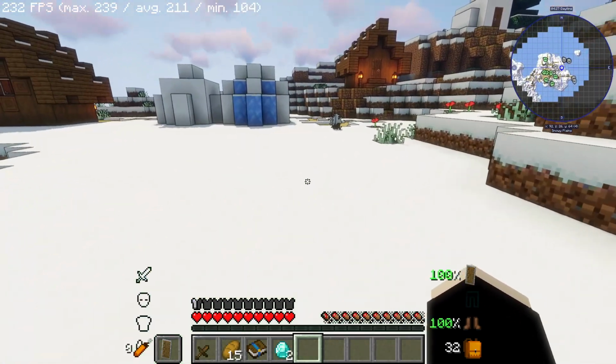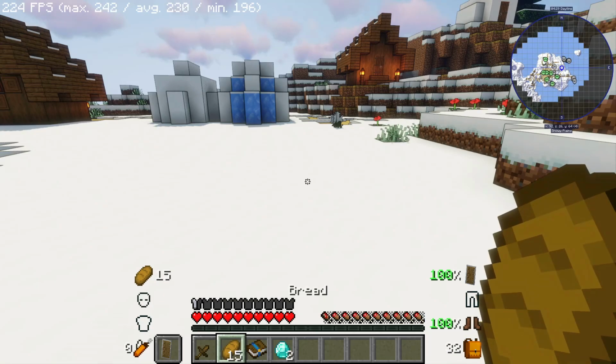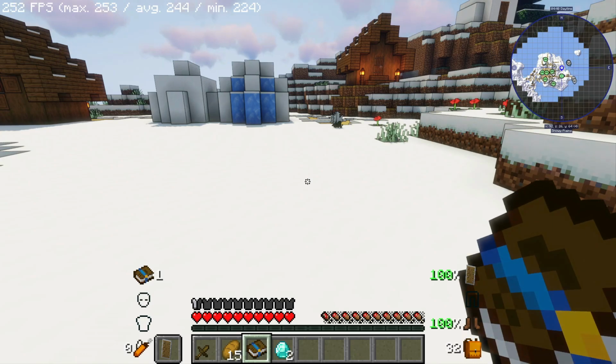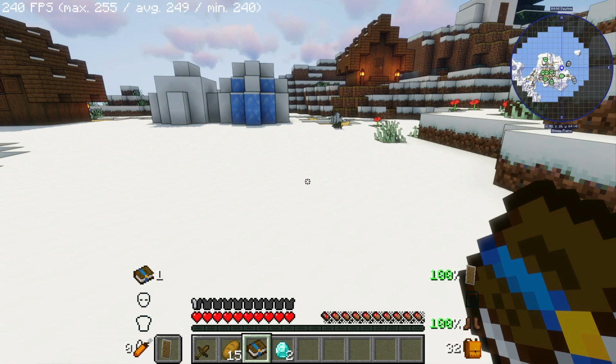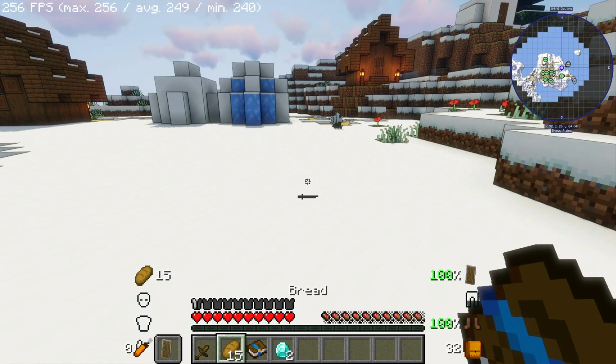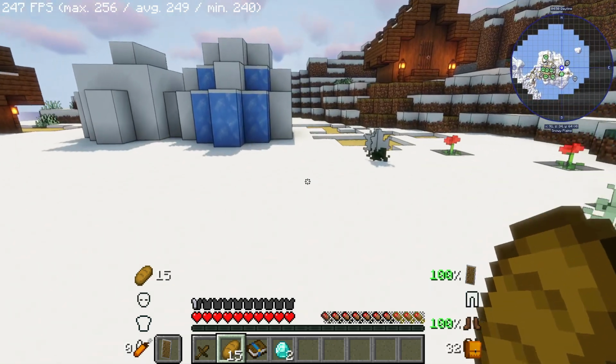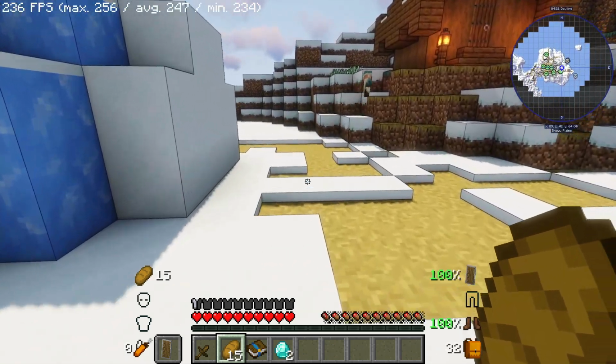And now if I actually hover over this bread, you can see that it is showing me how much of an improvement that would do for my food bar. As you can see right now, I'm not hovering over the bread, and you can see the current status of my food bar. But if I was to hover over the bread, you can see it shows me what improvements I would get if I was to consume the bread. So it is quite useful.